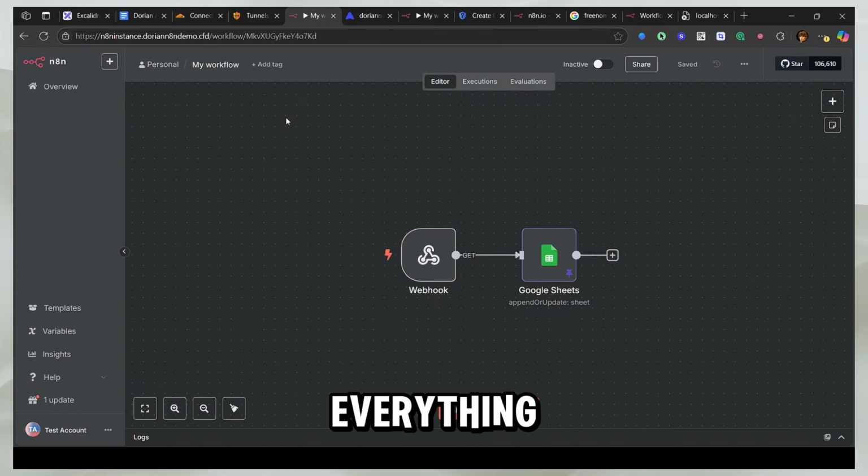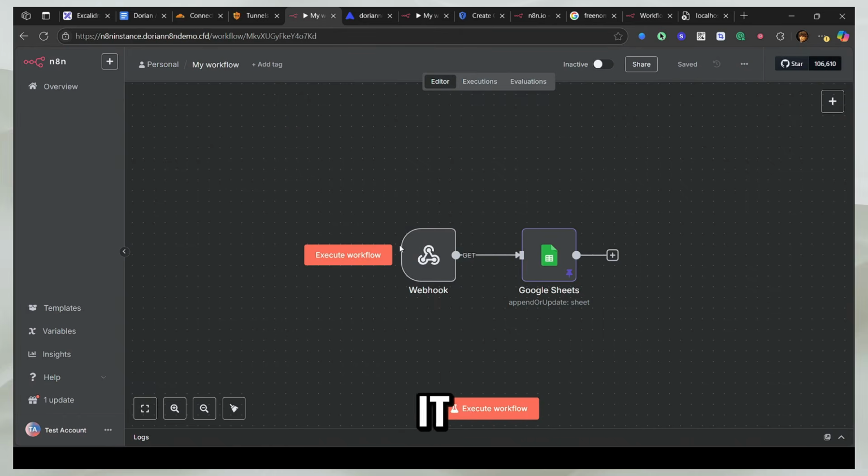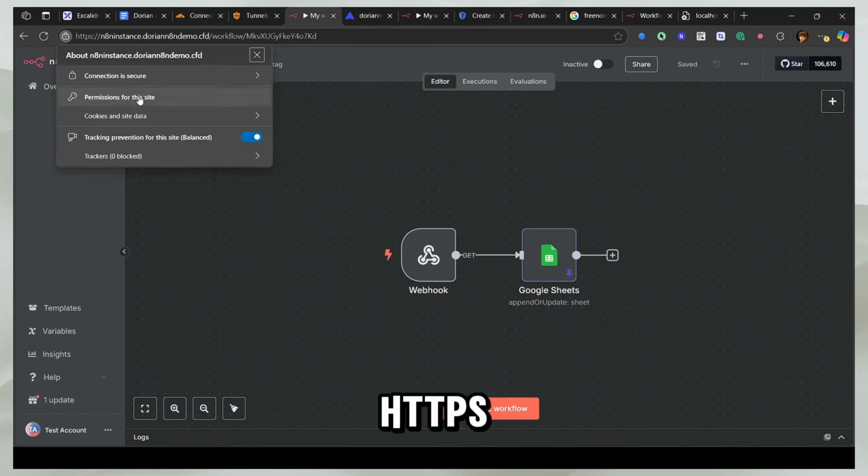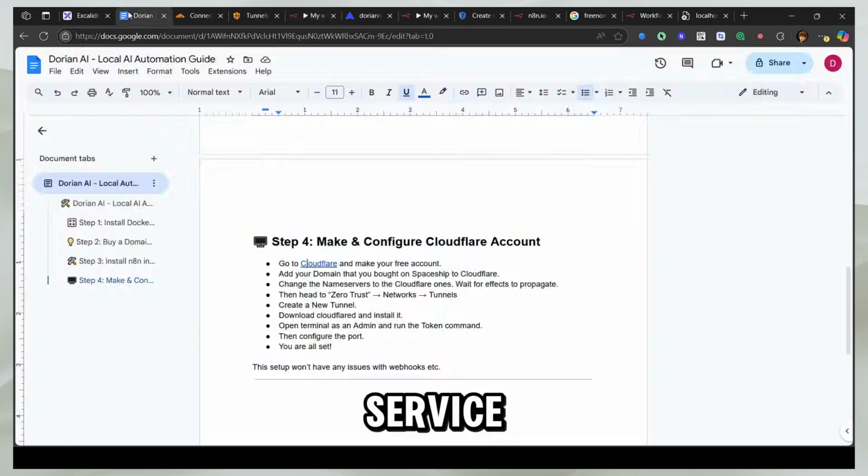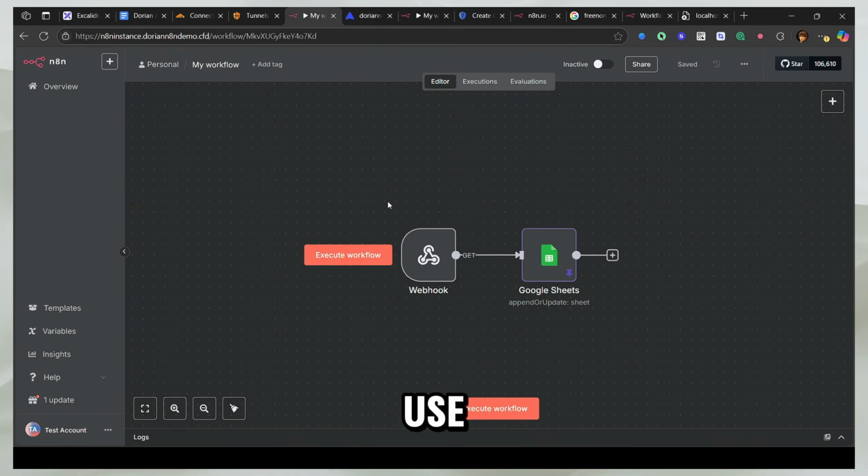You don't have to run everything again and again like with ngrok, and it is completely secured with HTTPS TLS service. And you can just use anything. You can use any kind of webhook. Everything is online. There won't be any connectivity issues ever.